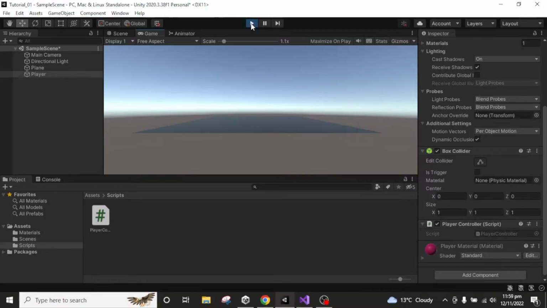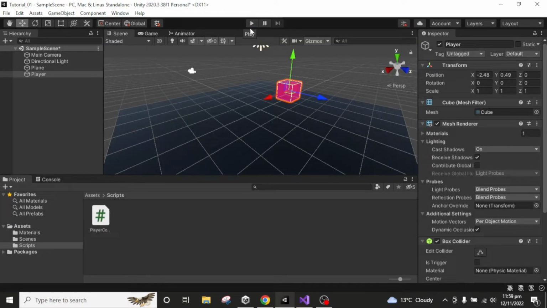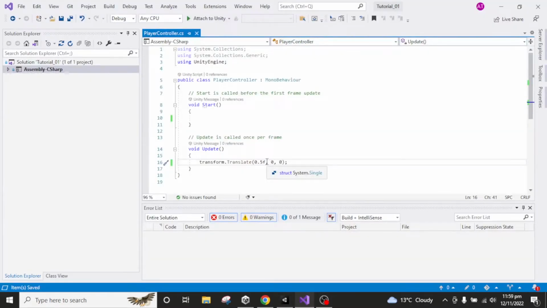Oops, this is too fast. This happens because it depends on frames, and if you look at the transform, it keeps on moving along the x-axis. There is no break in it. Let me stop it and alter it a little bit.